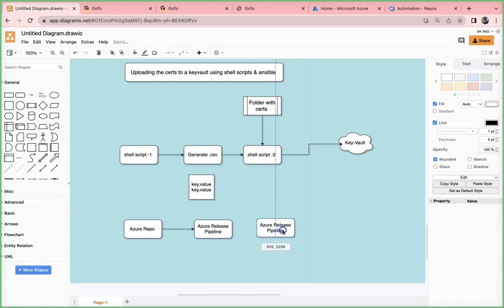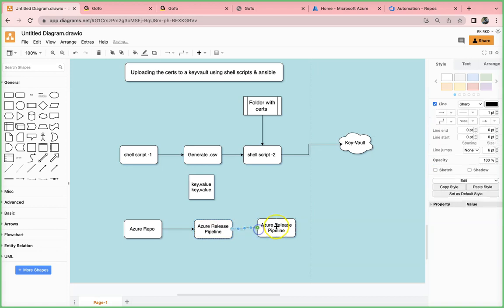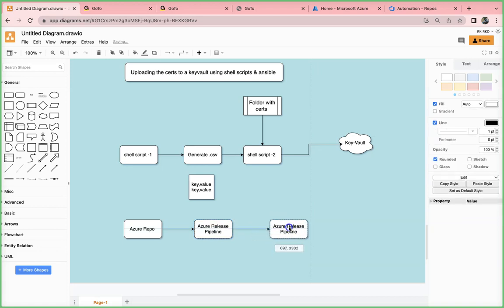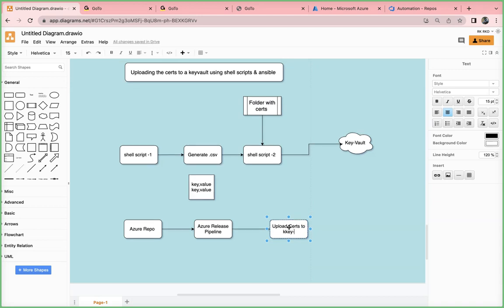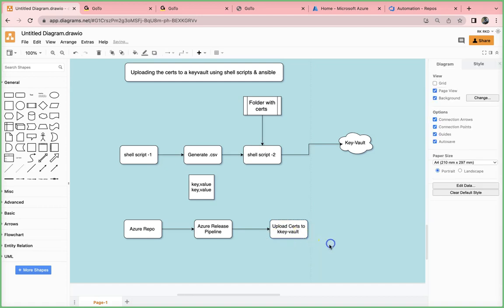certs to the key vault. Okay, pushing certs automatically. This particular release pipeline will push certs to the key vault. That is what we are going to achieve. Okay, upload certs to key vault. That is the objective you are going to achieve. Certs to key vault.